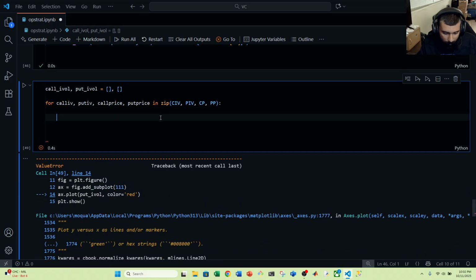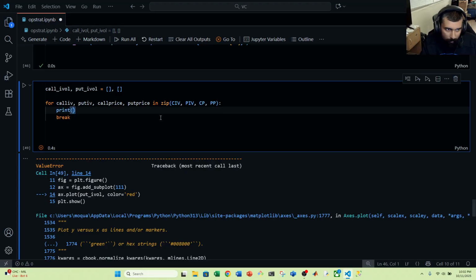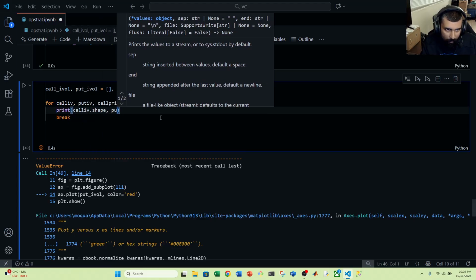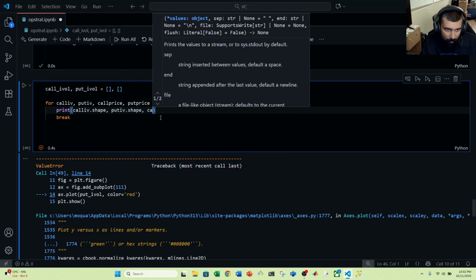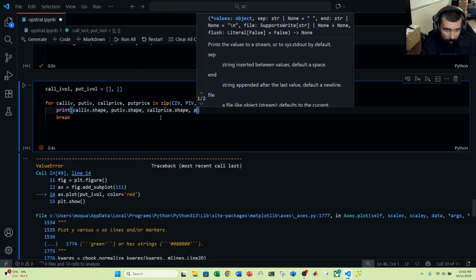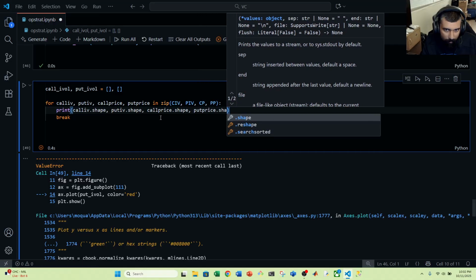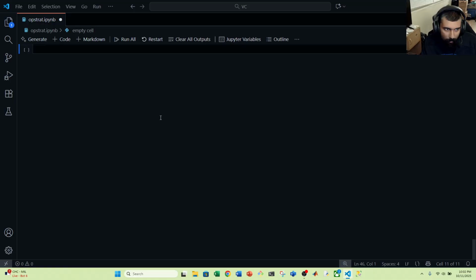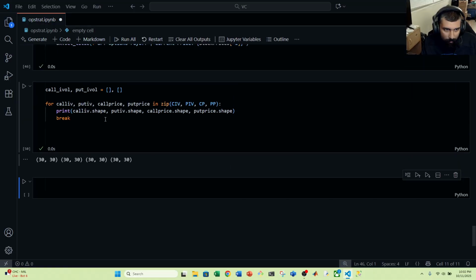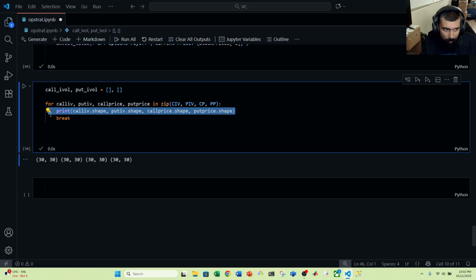So I'm gonna do a breakdown here. I'm gonna do print call IV dot shape, put IV dot shape, call price dot shape, and put price dot shape. 30, 30. Oh, I see. Okay. So I'll do it like this.